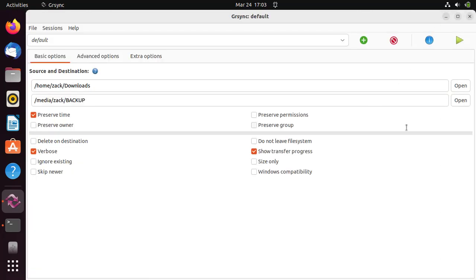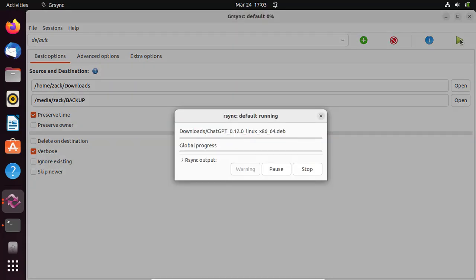Once you have configured the backup settings and options, you can now start the backup process by clicking on the Execute button. Grsync will start backing up your files to the destination directory. After the backup process is complete, you can verify the backup by checking the destination directory to make sure that all the files have been backed up successfully.